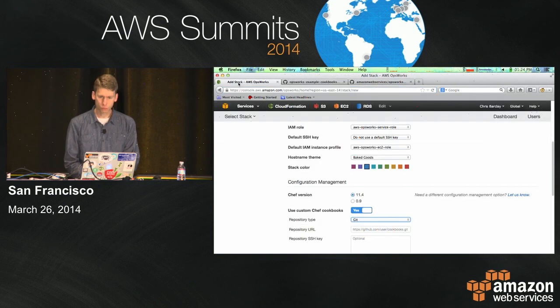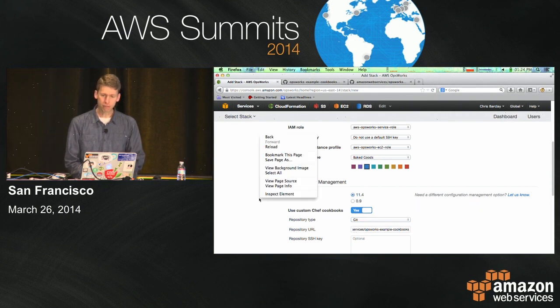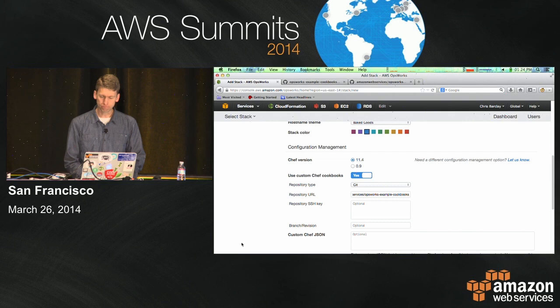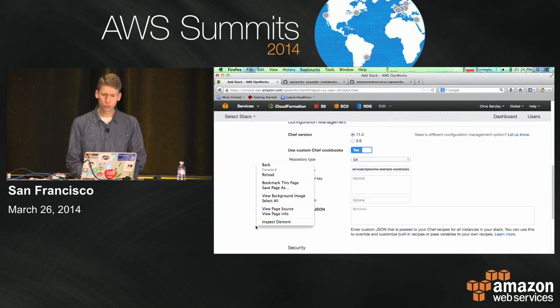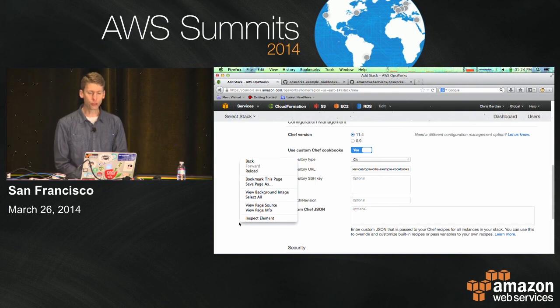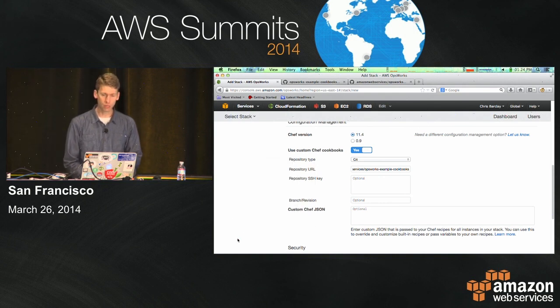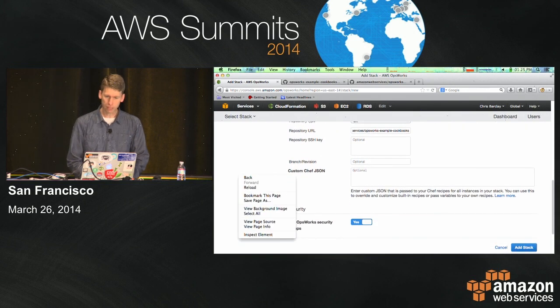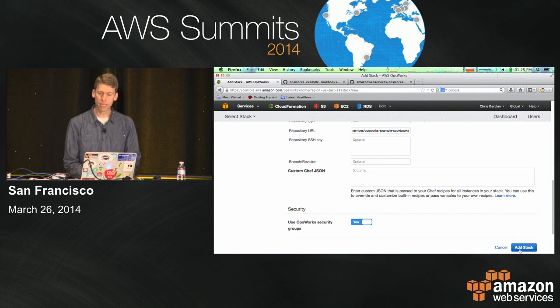Go back over here. We'll paste it in. If I had an SSH key for my repository, I'd type it in there. But this is a public repo. And then we can see that I can add some custom Chef JSON. So you can use attributes that are inside your repository, or you can put those attributes in here as well. And seeing as how I don't really have any use right now for any of these other customization options, I'm going to go ahead and add my stack.